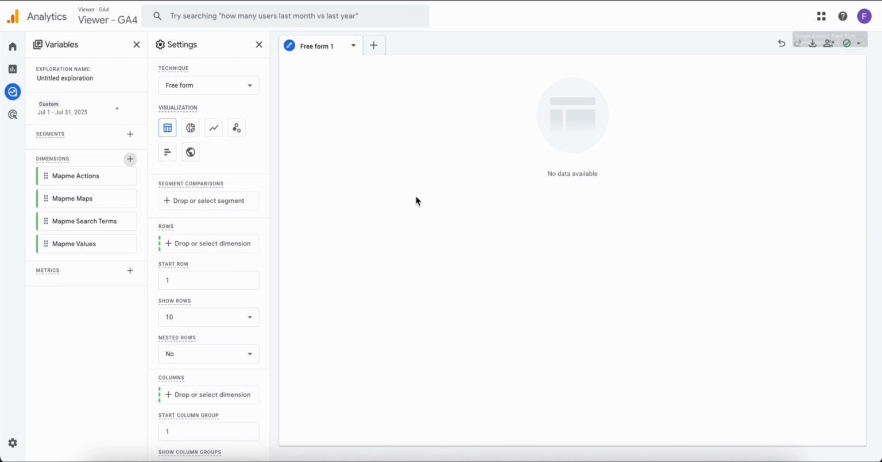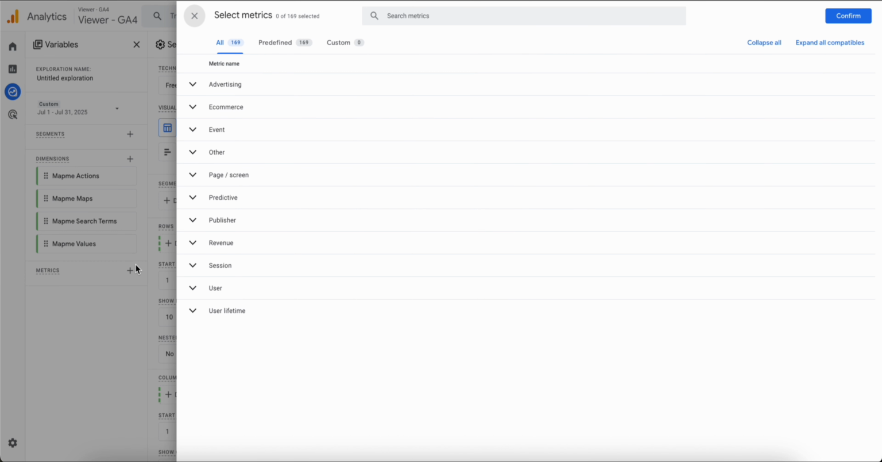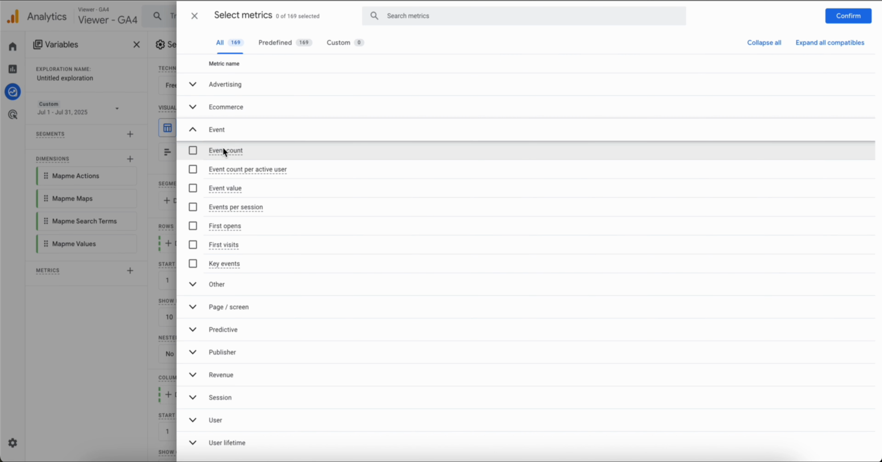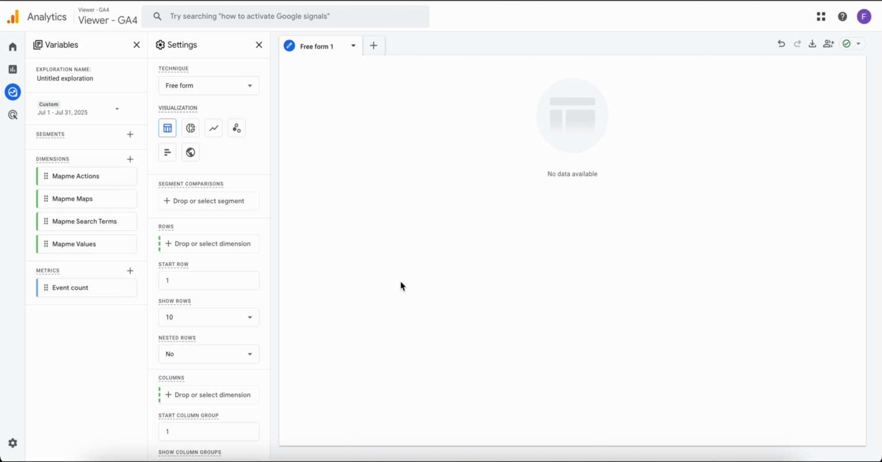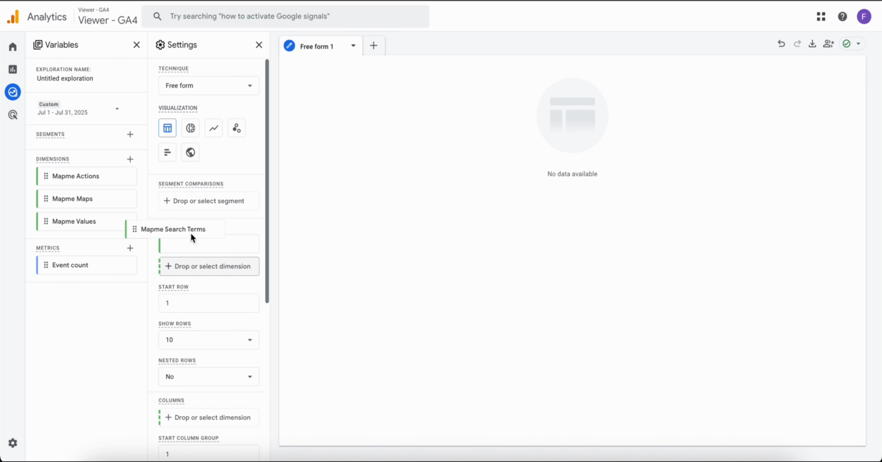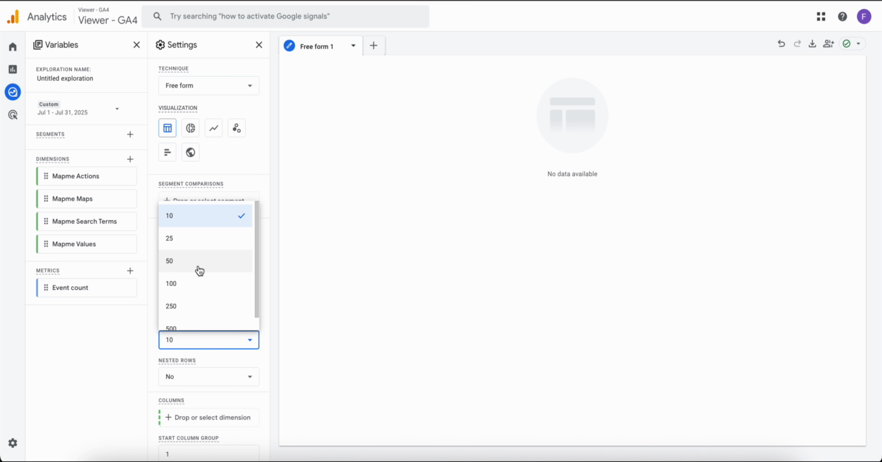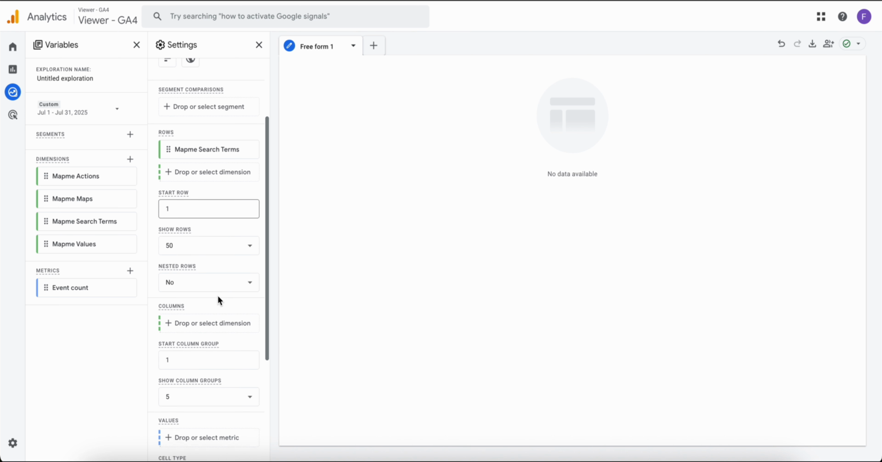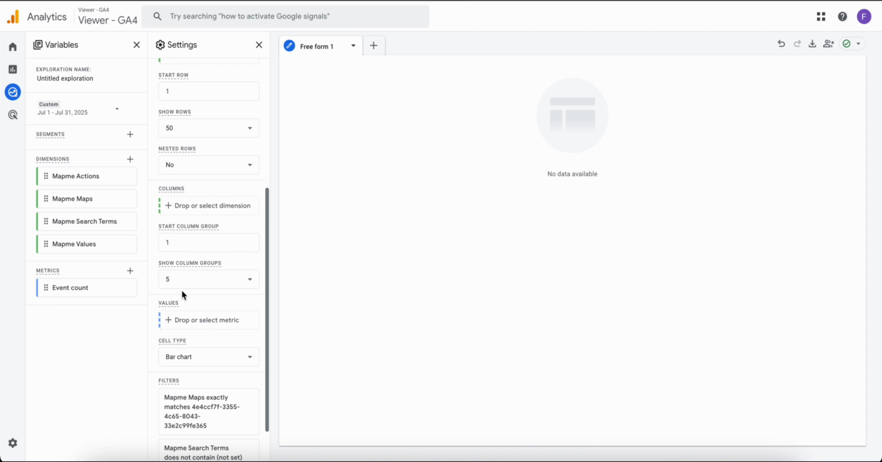Now add the metrics. Open the Event section, select Event Count, and click Confirm. To see the keywords used, add the Mapme search terms dimension to the rows and expand the list to 50 values. Add Event Count to the Values section to display how many times each term was searched.